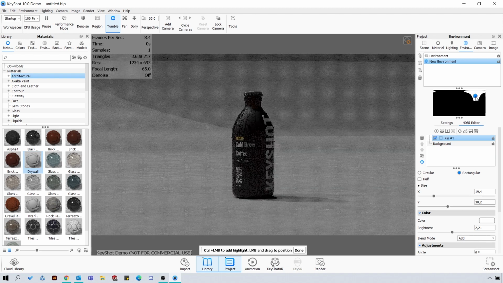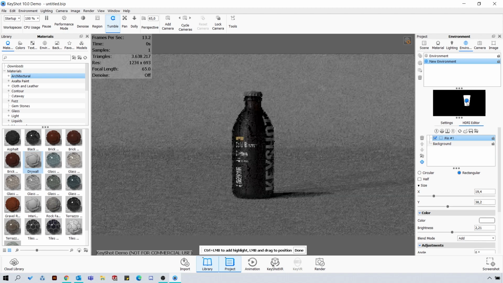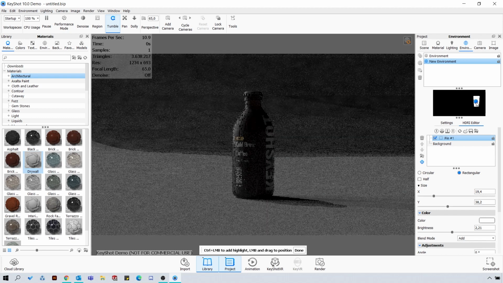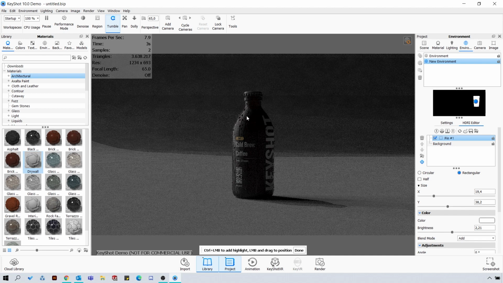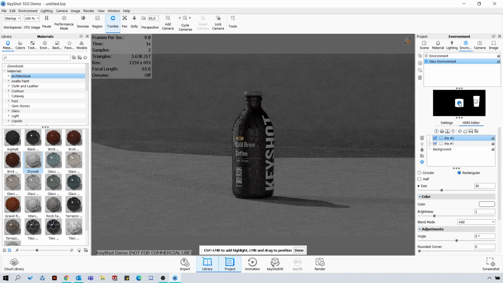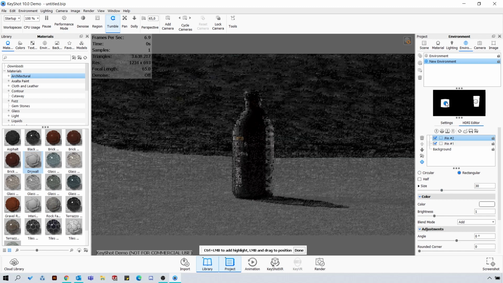I'm going to try and figure out a good place for it so I can get a nice highlight on the bottle. And you can also see that I'm trying to catch the drops here as well on the outer side. And then I'm going to add another light, another pin light here. Again, choose rectangular and then move it around so I can get some light on the other side.